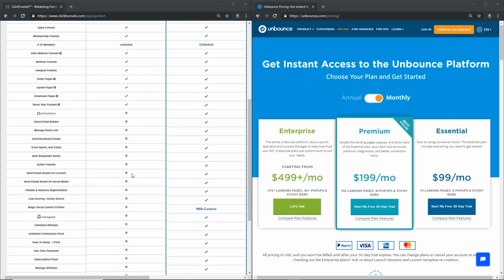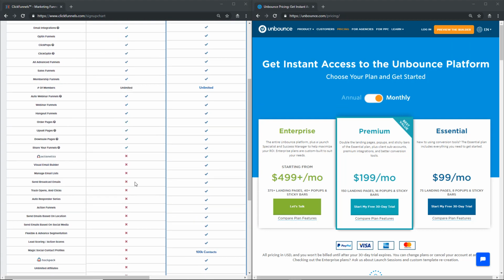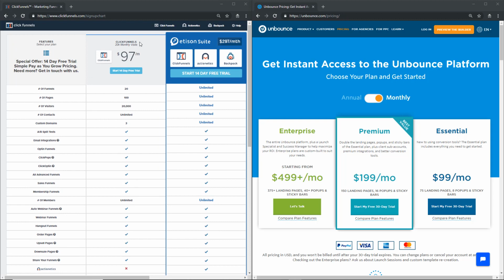But that's okay. If you don't need it, you can always use your own autoresponder and integrate it with ClickFunnels. It's not a problem. Really easy to do. Doesn't matter if you're using HubSpot, ActiveCampaign, or GetResponse. It'll work. It integrates with a lot of other products as well.